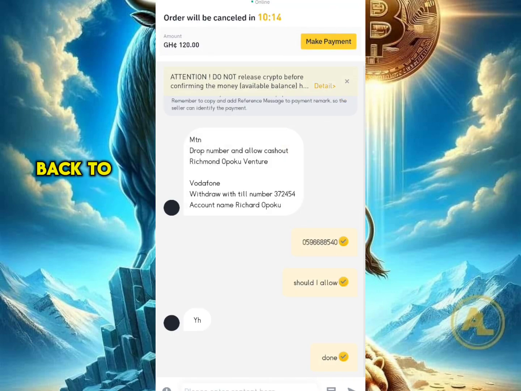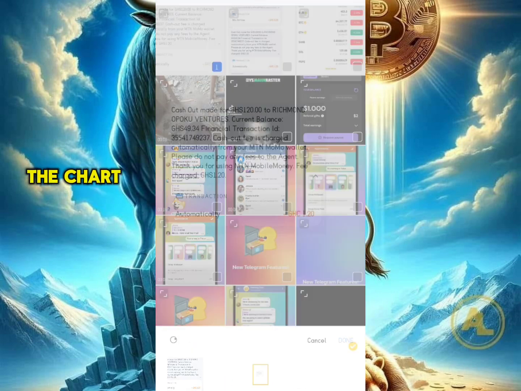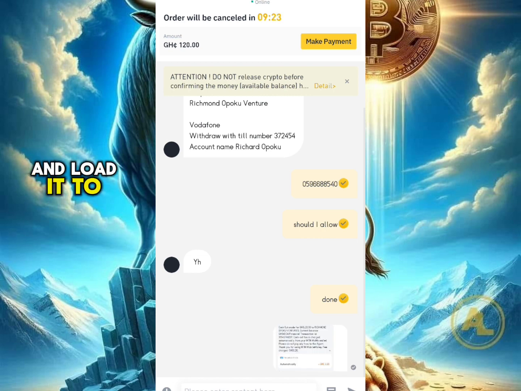Then I'll go back to the platform. Then I'll be sending it inside the chat. So I have to go to my gallery and load it to the chat. After that, you will check everything and it will be evidence. Even though he will get a message, you have to still screenshot in case it is cancelled. I'll be talking about that one another time.